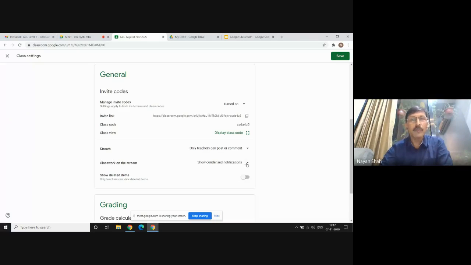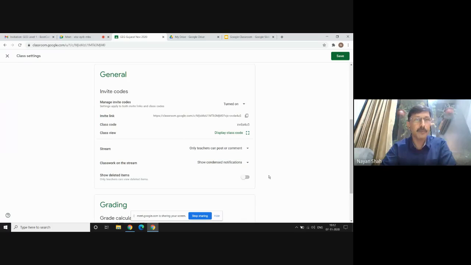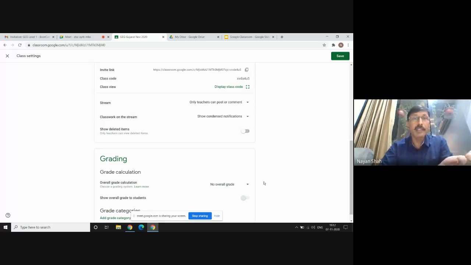Show condensed notification, hide notification, and show attachment in detail. You will understand this once we send an assignment. Whenever we are sending some information, students get it as a notification. So whether you want to hide it on the students' tab, show it, or show it as a condensed notification, it's up to us. Show deleted item is for teachers. If any teacher deletes an item, that item will also be visible to the teachers.